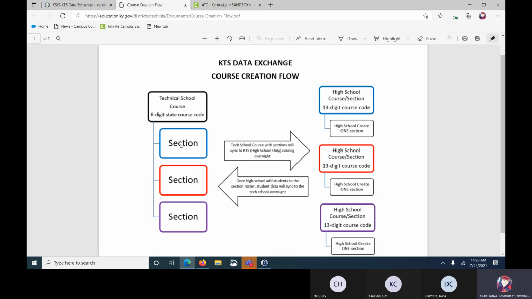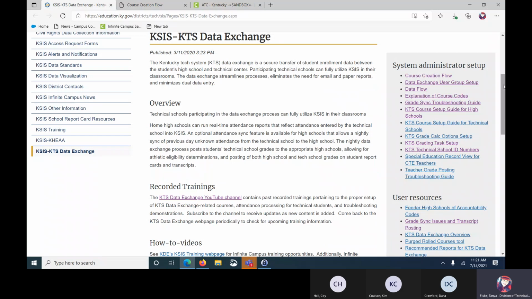Good questions though. Anybody have any other questions about the course creation flow, how that works? Okay. All right. So going back to the KTS Data Exchange webpage, the next document I'm going to open is the KTS Technical School ID numbers.